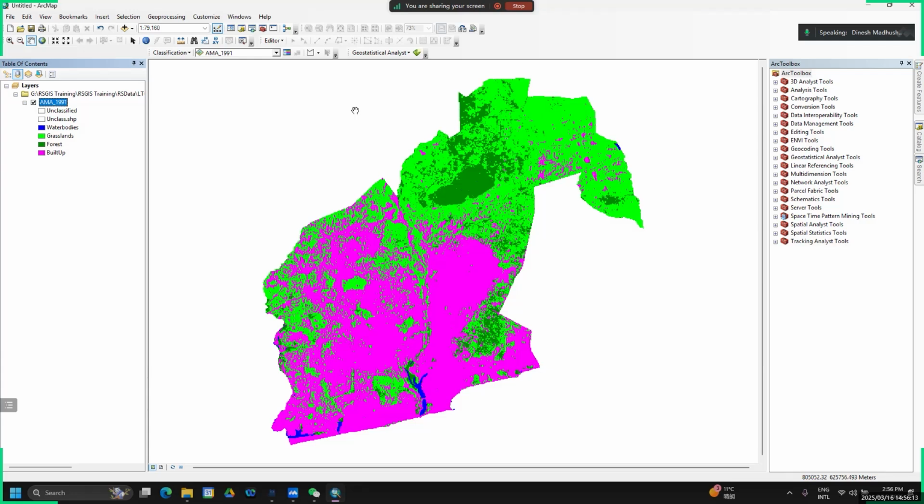Okay, so now we can see that we have the classes showing. However, we don't want these two classes, they're unclassified. So we have to remove them. The first thing to do is to remove these two.